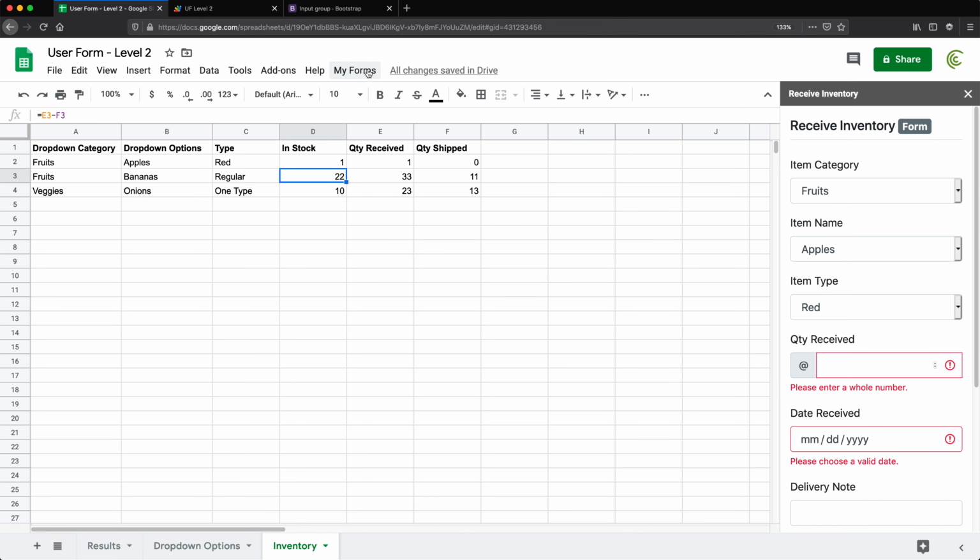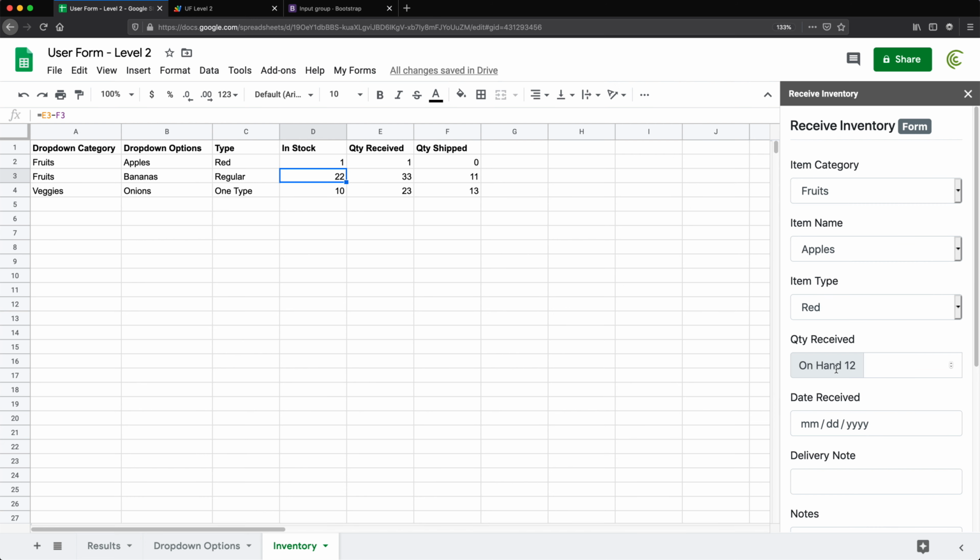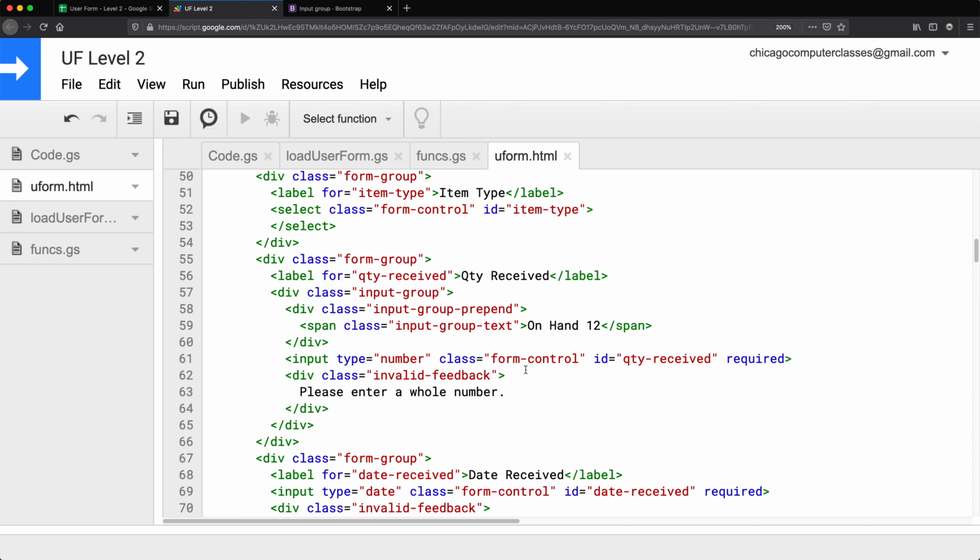So if I go back and reload this, see we got on hand 12. I want to change this 12 obviously to the actual number. So I'm going to just put this in a span so I can control what's in there and give this an ID. And the reason I'm using a span is because I want this to stay in the same line. If I do a div, it will push it to the next line, which we don't want to happen in this case. I will initiate that with 0, I guess.